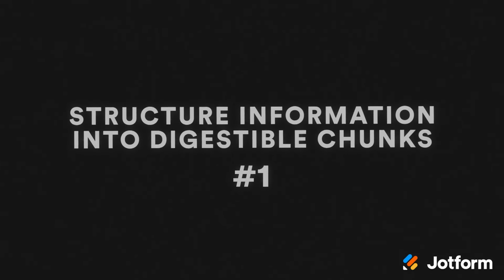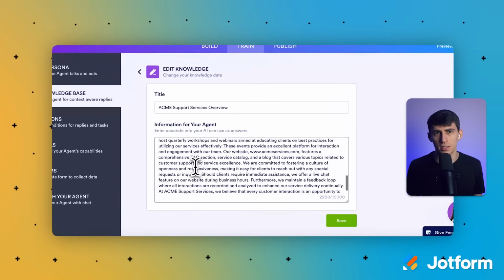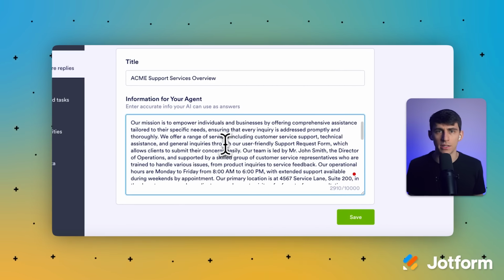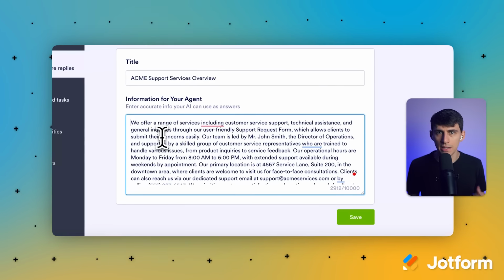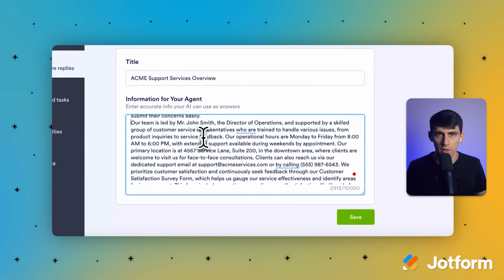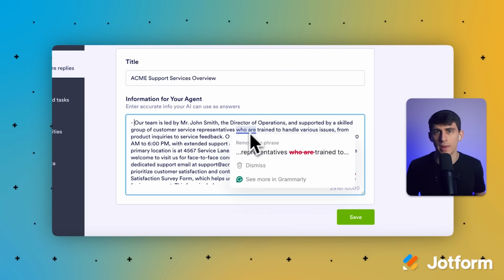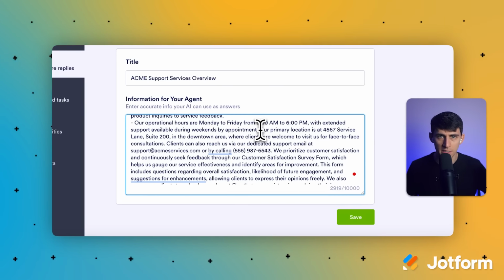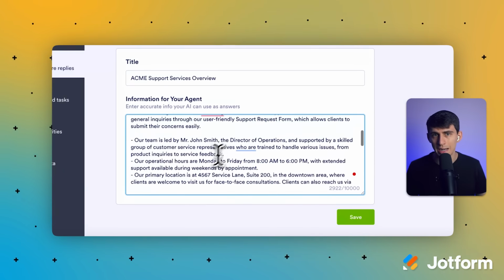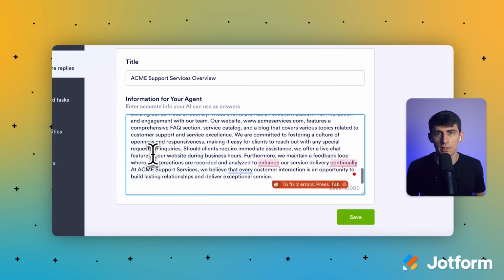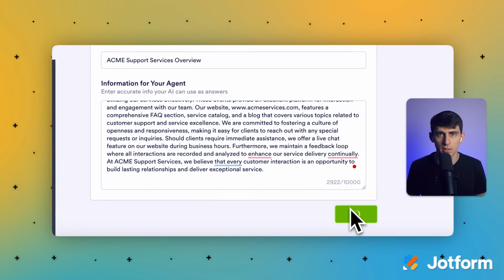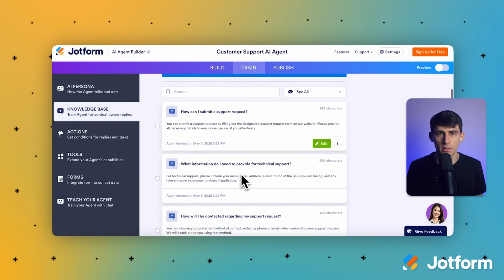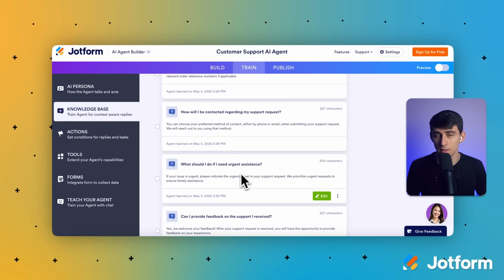First of all, you need to structure information into digestible chunks. The biggest mistake I see people make is just dumping massive walls of text into the knowledge base. Instead, break information into clear, logically organized sections. When adding content to your Jotform AI agent, rather than copying an entire web page, divide your information into specific categories. For example, if you're creating a support chatbot, separate your knowledge into distinct sections like pricing, questions, technical support, and account issues. You can use headers and bullet points to structure your information that much better. That's another pro tip too.